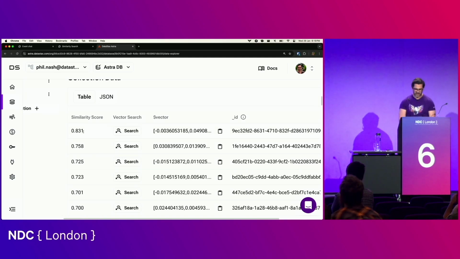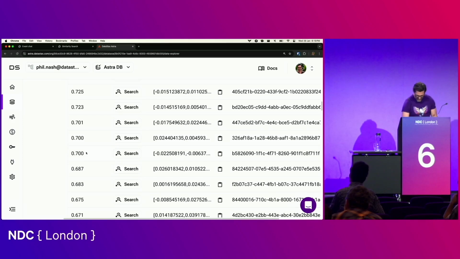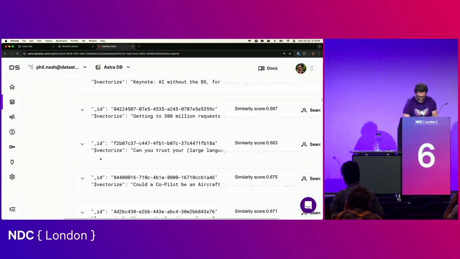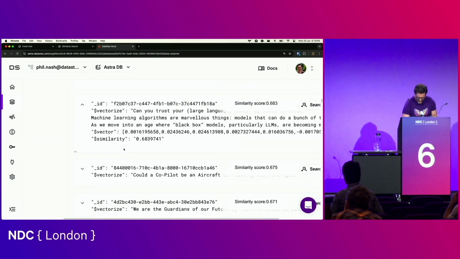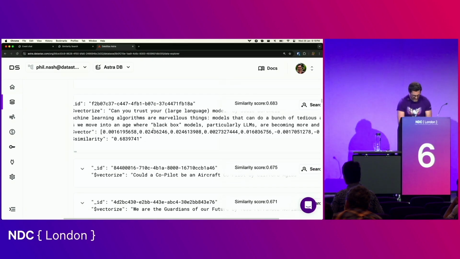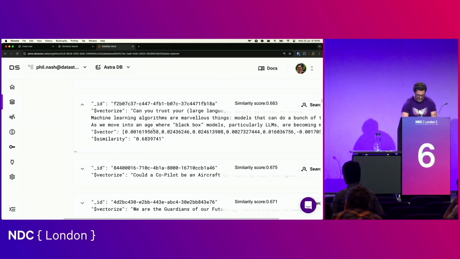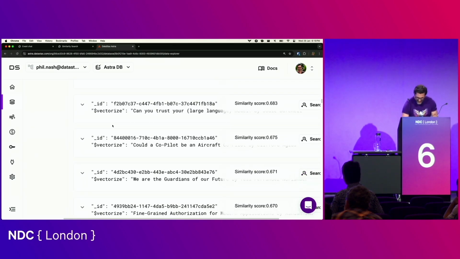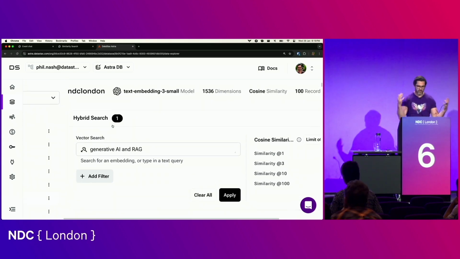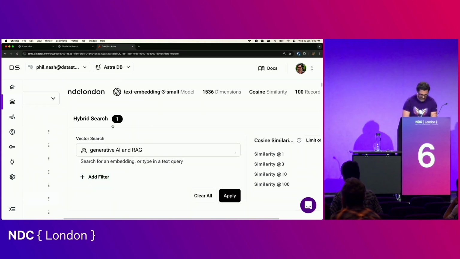And we can see those different similarities. Like mine is the most similar at 0.831, and then it drops to about 0.75. And as you get below 0.7, things start to get normally a little bit less interesting. So 0.68 there is, can you trust your large language model? That's a great talk, actually, by Jody. Go see that, too. But they start to become less about retrieval, less about search, just more about AI in general, and then it drops off further from there.